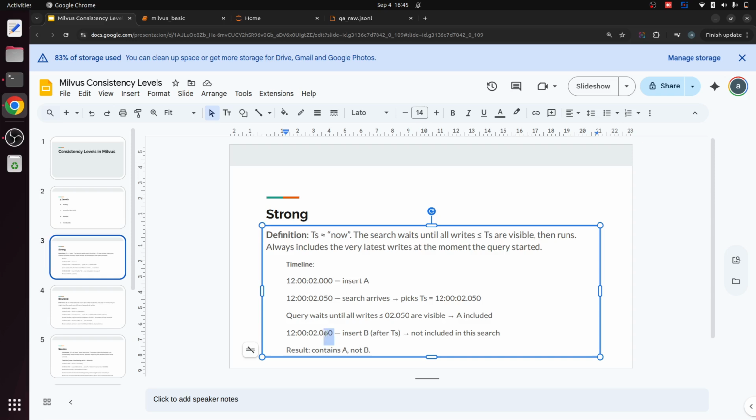So at 60 milliseconds, B also arrived. So my query will return A, but it will not return B, because it will give all the results till the T. So to summarize, strong will ensure that at whatever point your query comes, all the results till that point will be visible in your output.